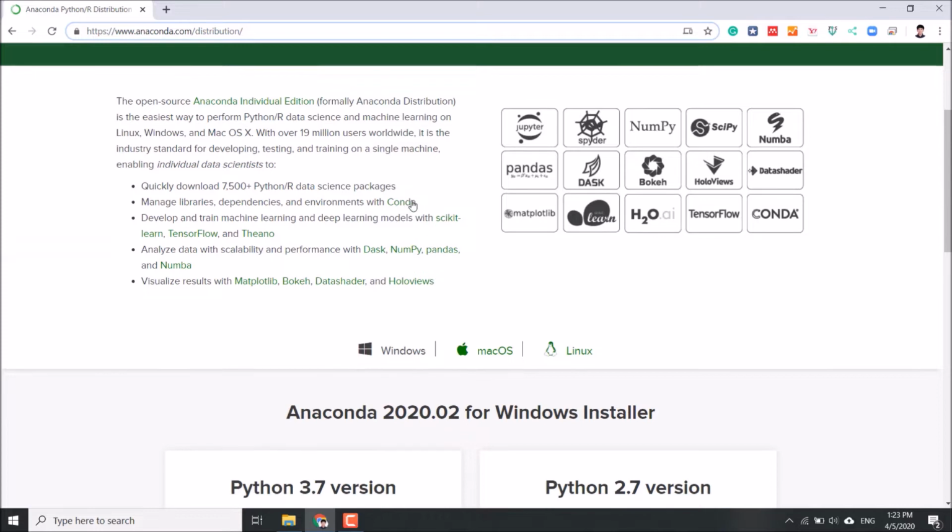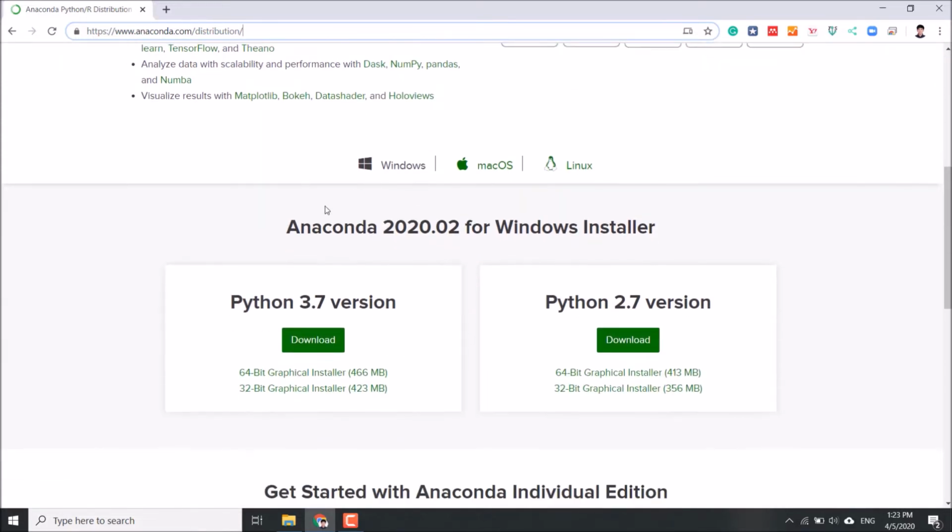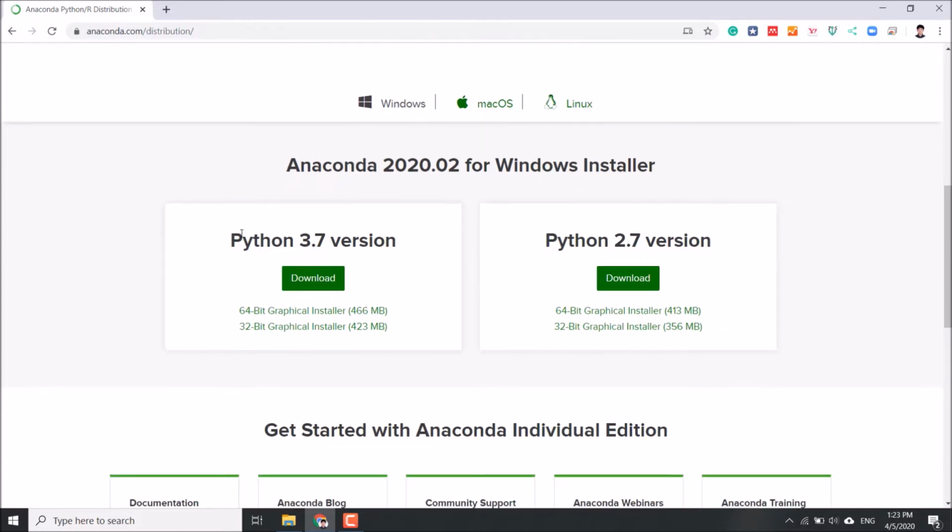Okay, so you scroll down to the bottom, then you will find these download options. Make sure what kind of machine you use. If you use Mac OS, you can click Mac OS here, or Linux here. I'm using Windows, so I click Windows here. Then make sure you download the Python 3.7 version for this course, and just click this download. If you use a 32-bit machine, you download using this link. So I click the download button here, and then you save it wherever you want.